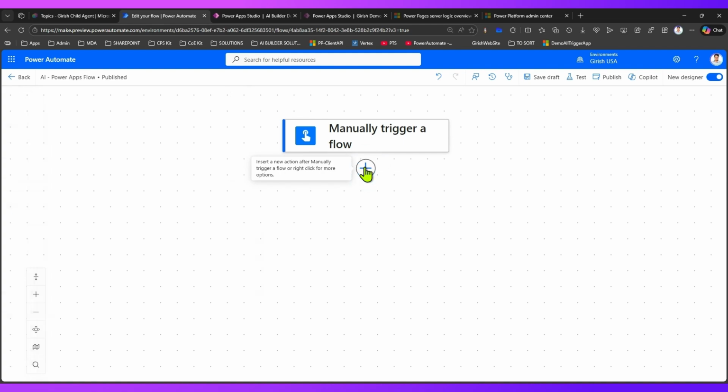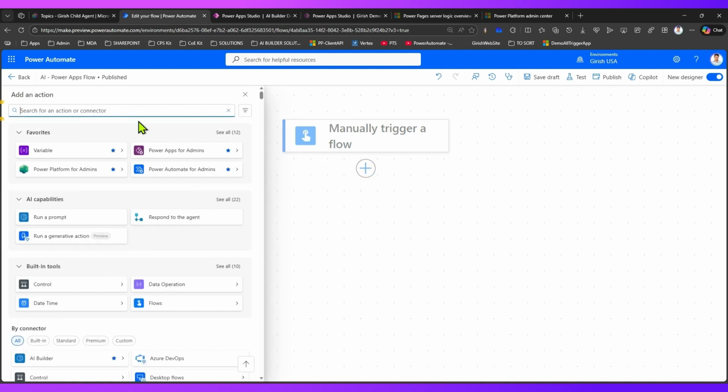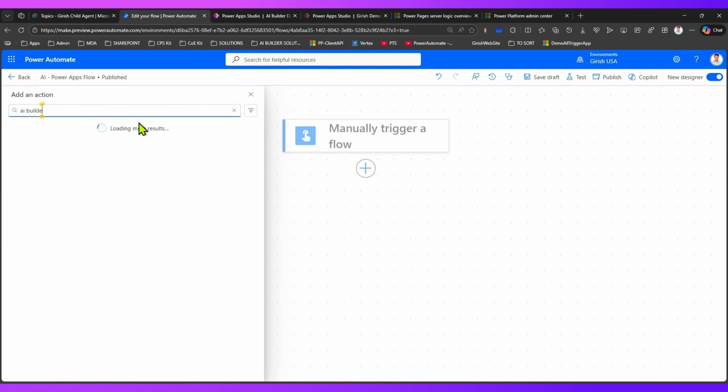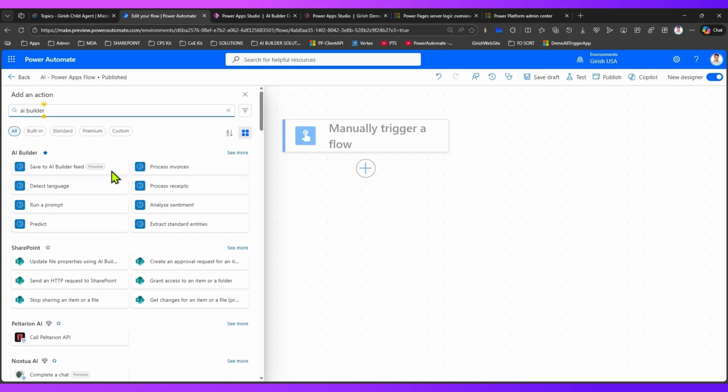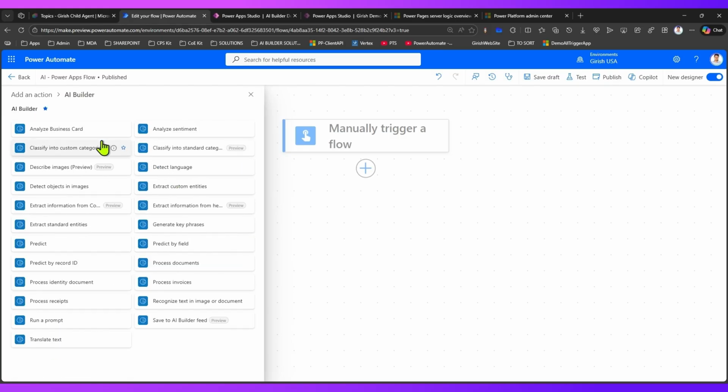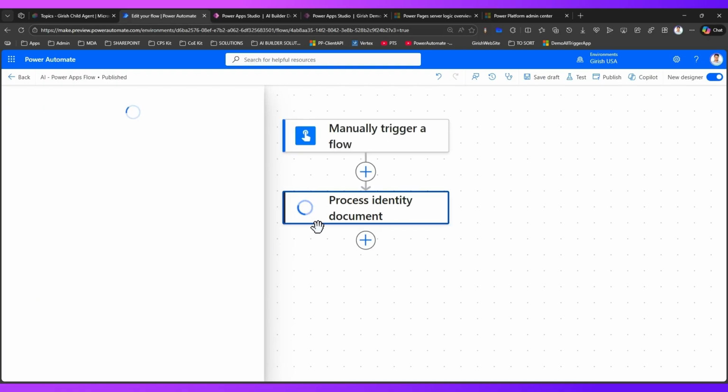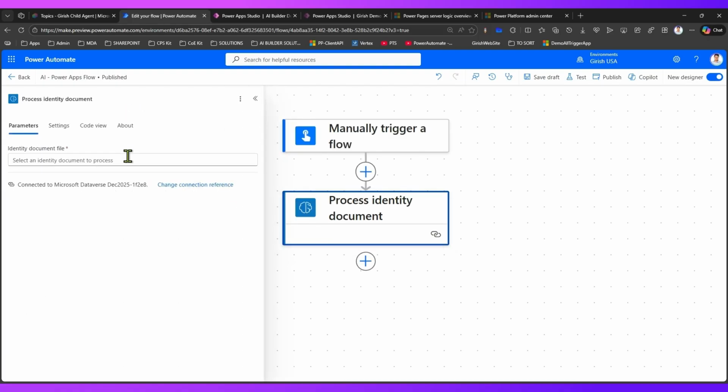So click on plus and add an action. I'll type in AI Builder, and with AI Builder, click on see more. And from here, we need to extract information, so basically we are processing the identity document. I'll click on process identity document, and identity document file. It will ask for a file.